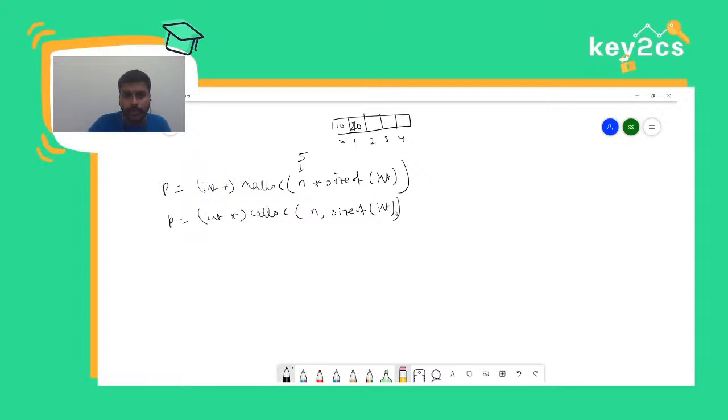If you need only one block, just put 1 in place of n, and it would just create one block of size 4 bytes if you are given size of int. Okay. So in malloc we have to write n into size of int, but in calloc we have to pass two arguments, n comma size of int. This is one of the differences, the number of arguments between malloc and calloc.